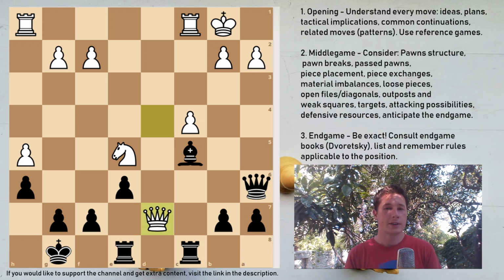So the first thing is pawns: pawn structure, pawn breaks, passed pawns. These three things have to be taken into consideration all the time. Not just the things that have happened on the board, but the potential for them.